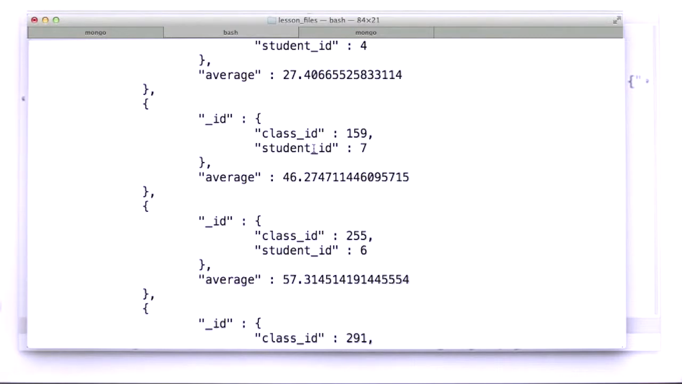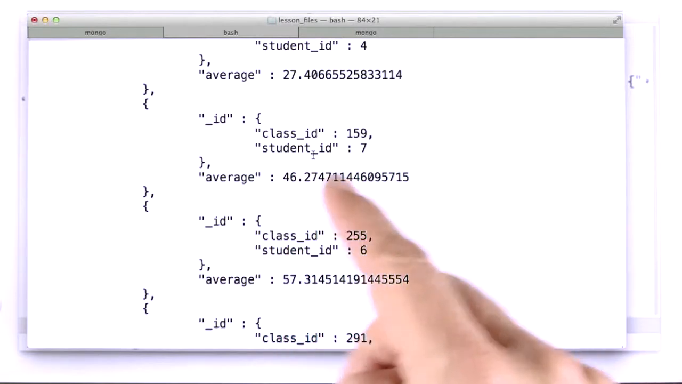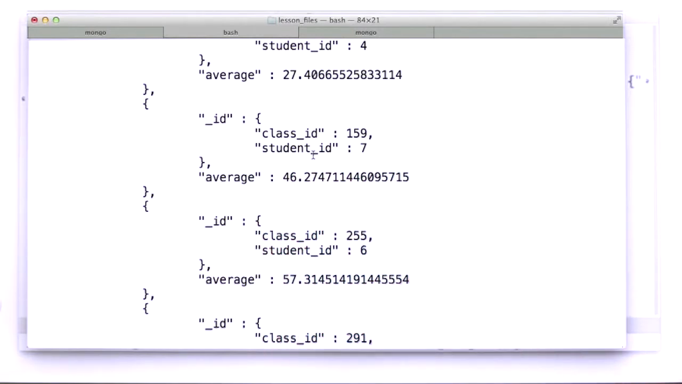And there might be a different number of assessments for each student, so I can't just take an average of everything for the class ID. I need to do two separate aggregation stages to get the answer. It's a little tricky, but it's very useful to be able to do this, as we'll see in other assignments.